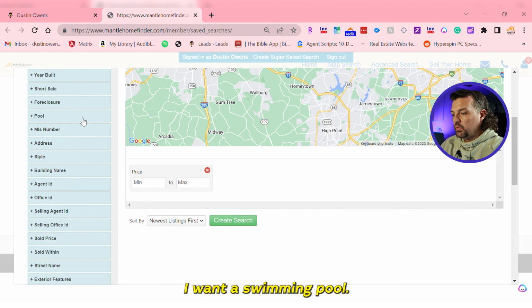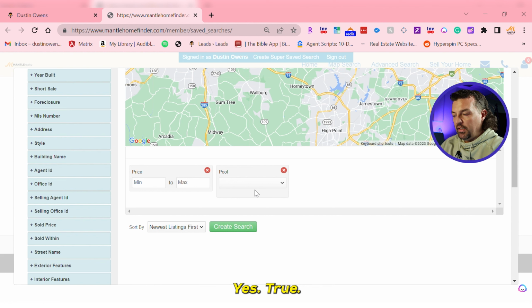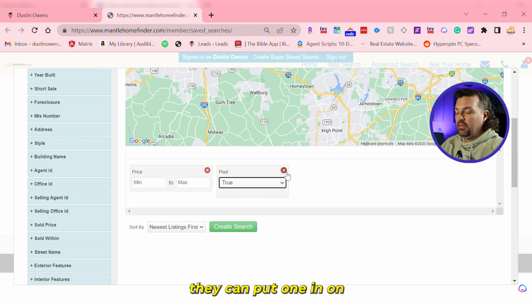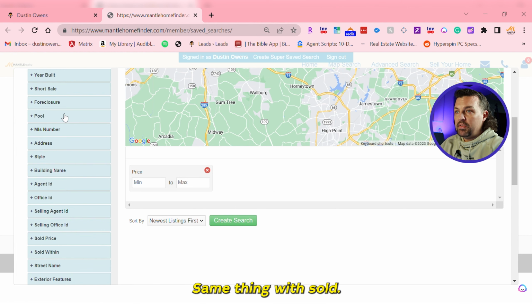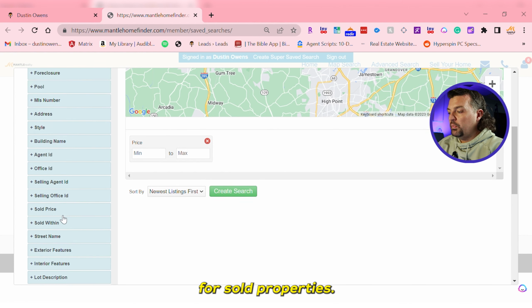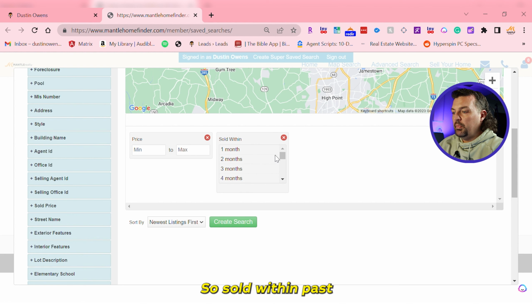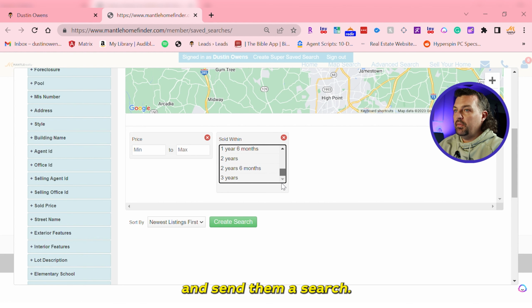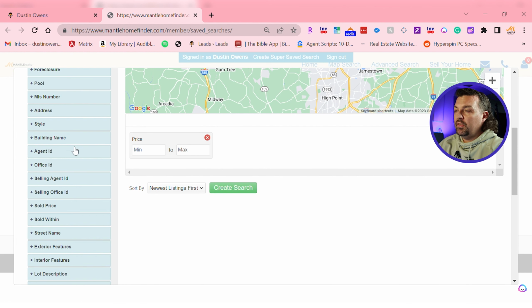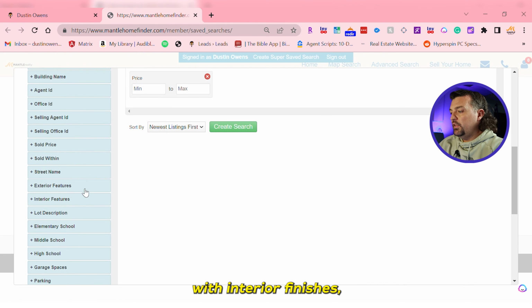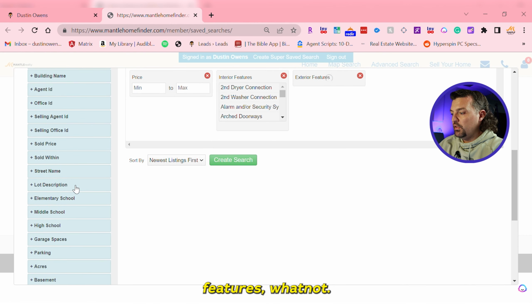So if somebody says they want a swimming pool, I can go in here and add it. Yes, true. Now I have my super save search. If I decide I don't want to put a pool in here, they can put one in on their own. I can take it out. Same thing with solds. You can do a save super search for sold properties. So sold within past whatever days, and it would pop up and send them a search. So yes, you can send sold listings to clients.